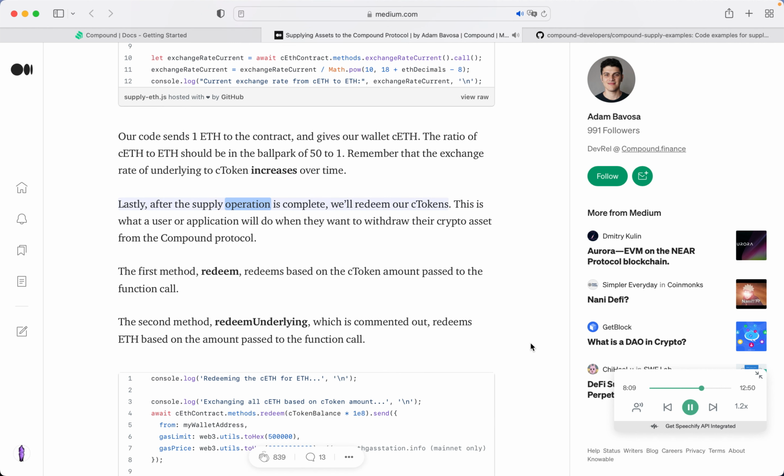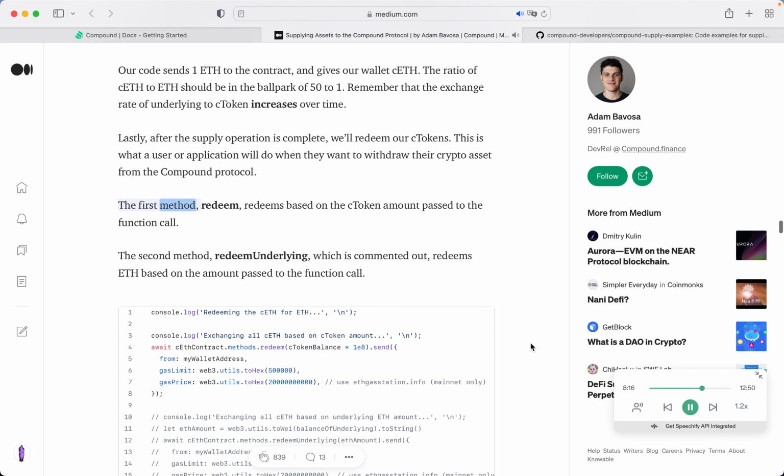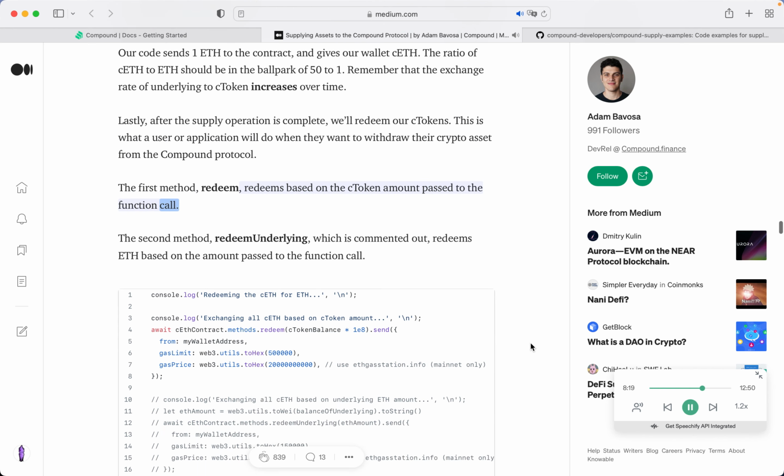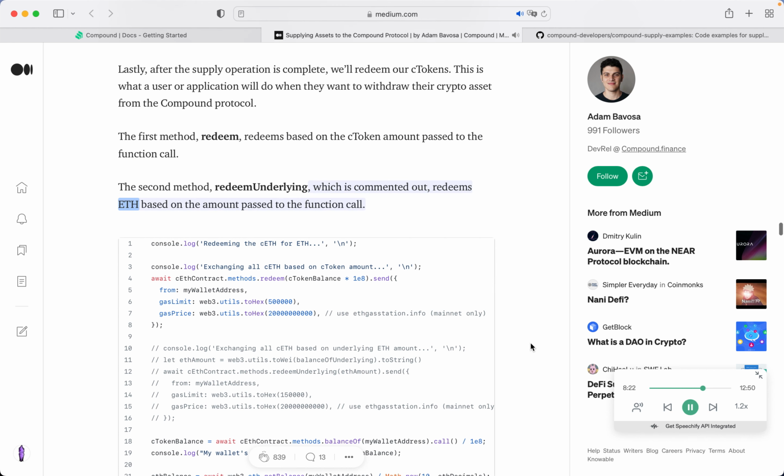Lastly, after the supply operation is complete, we'll redeem our cTokens. This is what a user or application will do when they want to withdraw their crypto asset from the Compound protocol. The first method, redeem, redeems based on the cToken amount passed to the function call. The second method, redeemUnderlying, which is commented out, redeems ETH based on the amount passed to the function call.